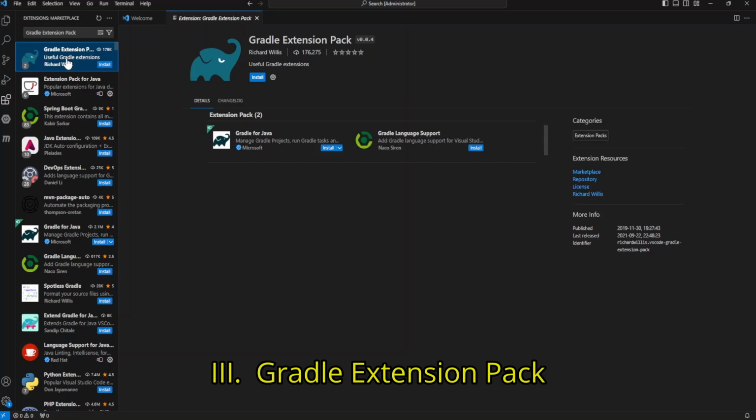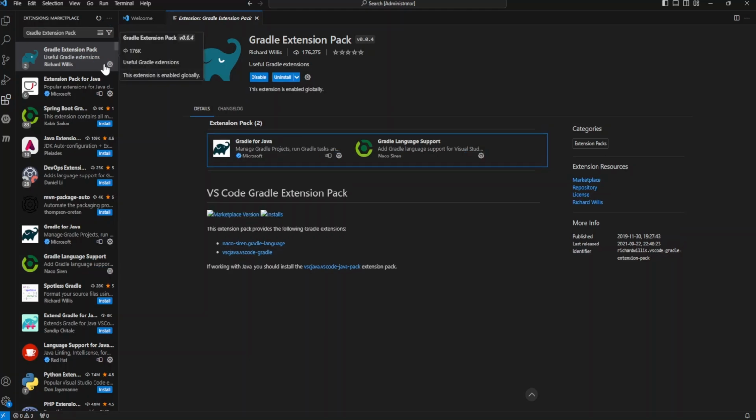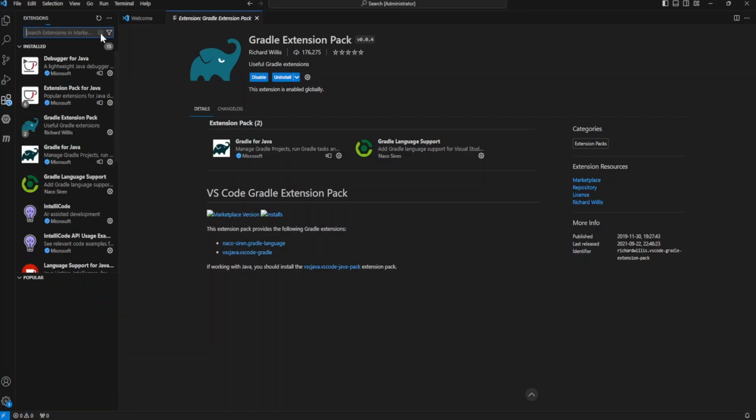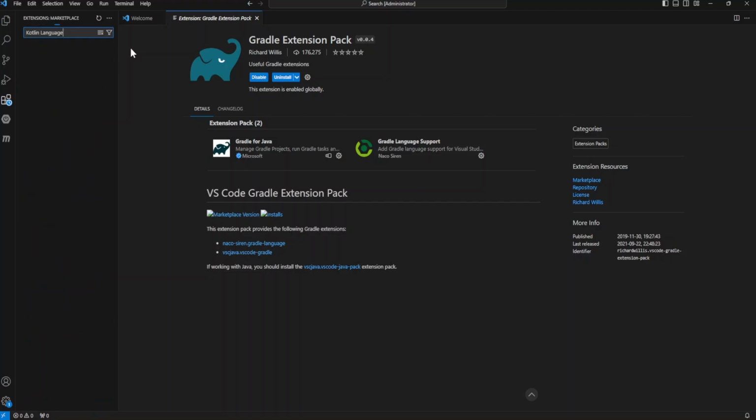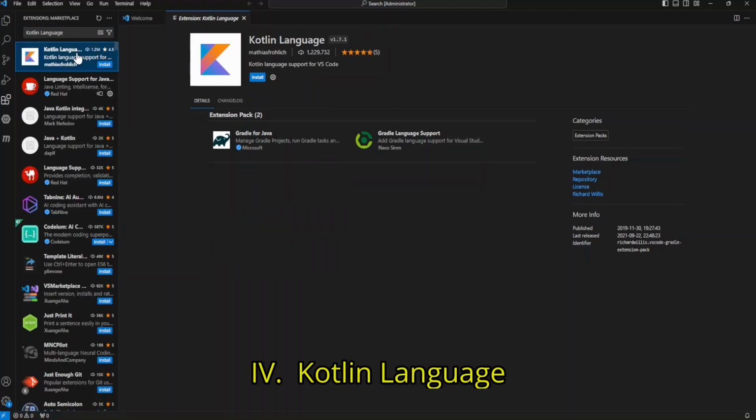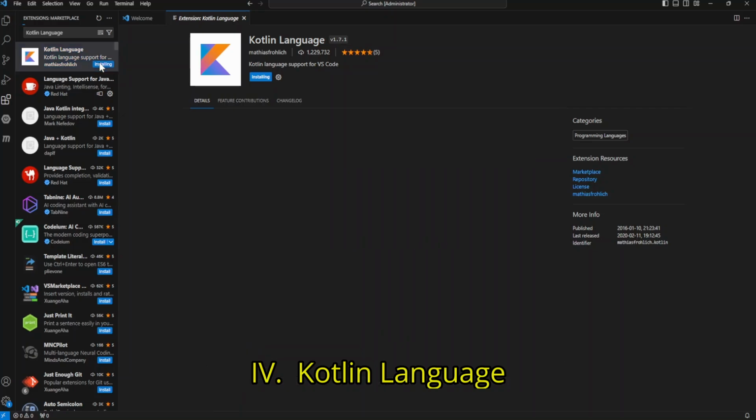Gradle Extension Pack is a bundle of extensions. It gives you language support for Gradle, UI to run Gradle tasks, and developing assistants like autocomplete. Kotlin language extension gives you language support for Kotlin.